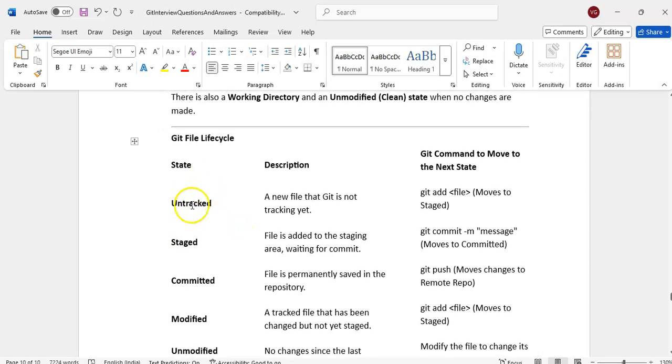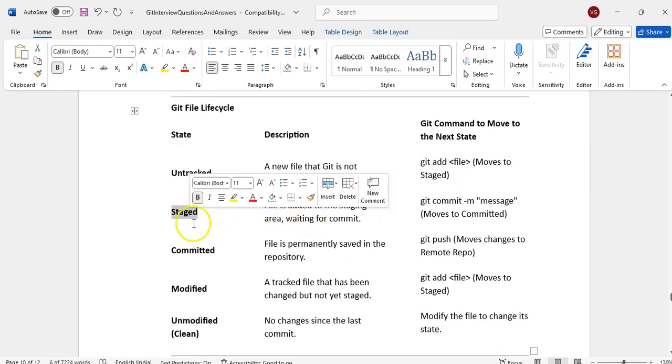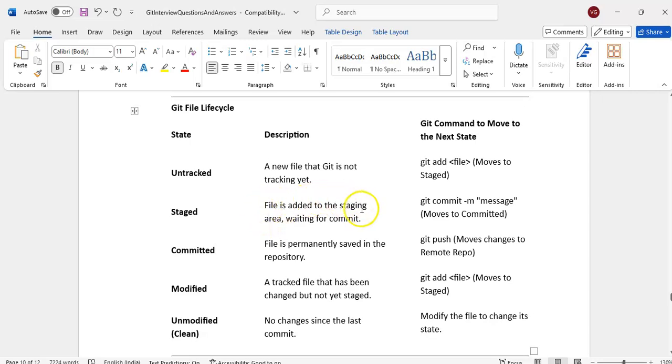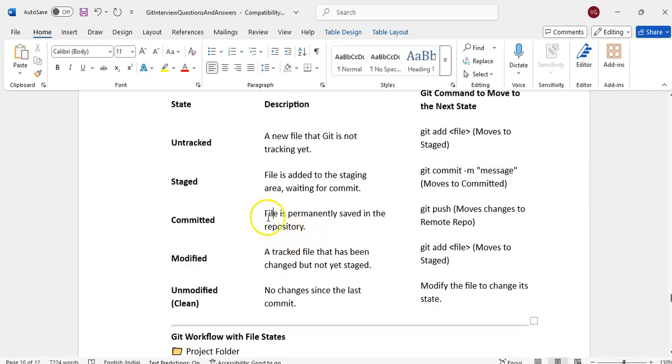Untracked means a new file that is not in git tracking. Now what is the next stage? Git add, it moves to the staging area. First we create the file, next is git add, which moves it to the staging area. Staged: the file is added to the staging area, waiting for the commit. Next, to move from staging to the local repository, git commit. Then it is in the committed state, in the local repository. If you want to push to the remote repository, push.